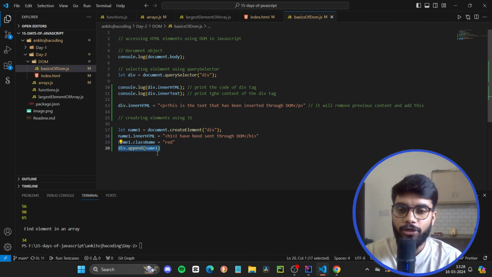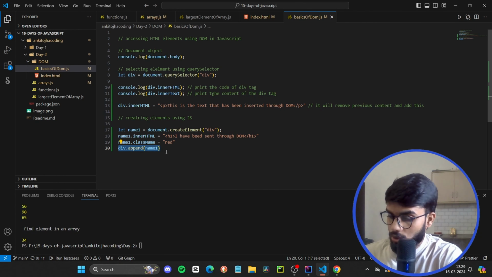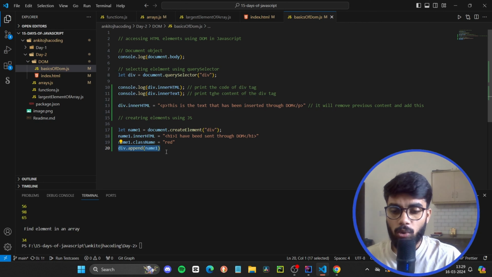In the next video, we will cover what a button is, how we apply callback functions to a button, onclick listeners, and event listeners. All the details we'll be practicing in the next videos. So that's all about day 2.